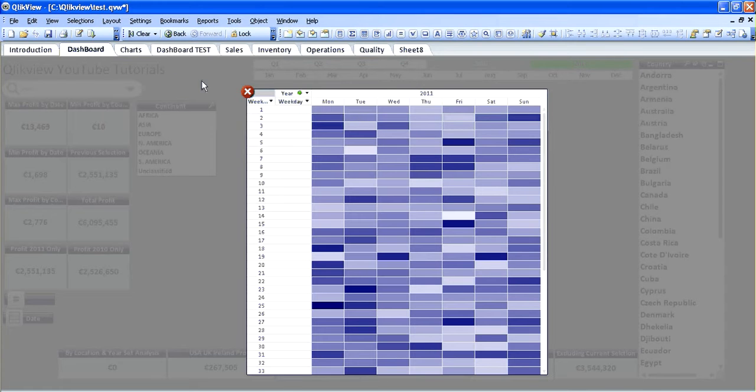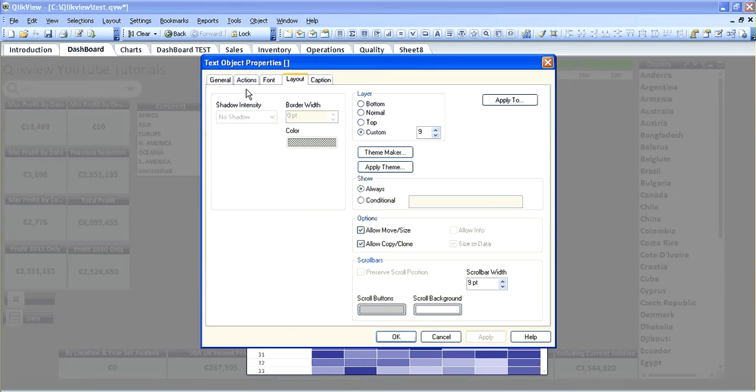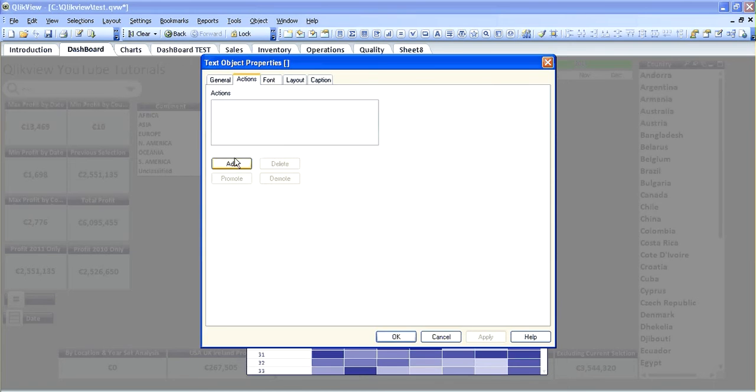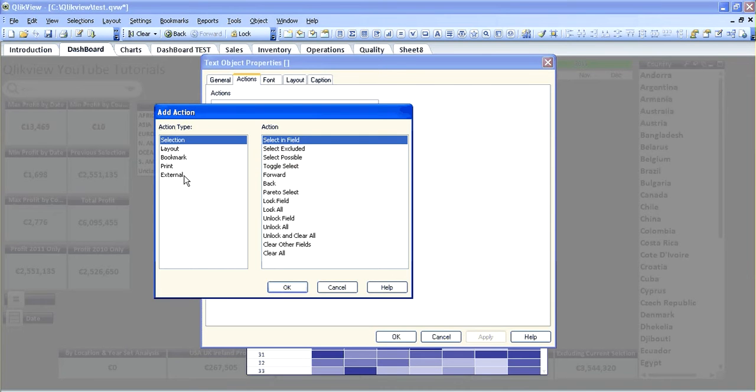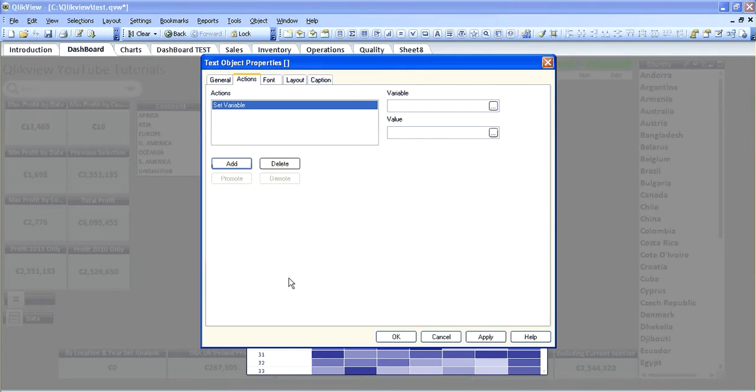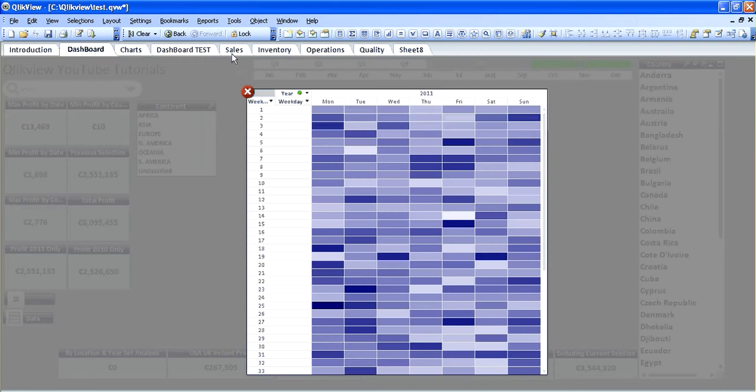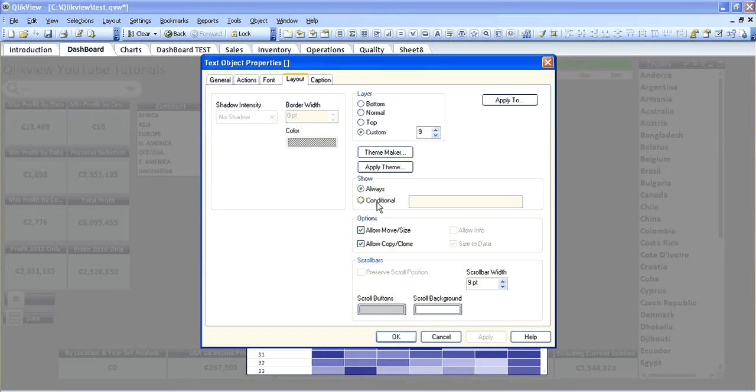So then what I need to do is go into actions. I need to add an action, make it external. I'm going to set the variable, and the variable is vShow, which again from the previous video you should know, and if you don't you should check it out. So if the variable is 0, we don't want to show it. Then go into properties again and go into layout, and it's conditional show, and it's vShow equals 1.